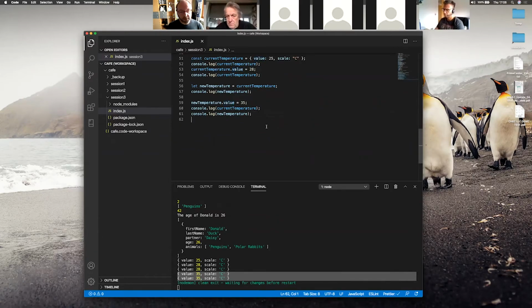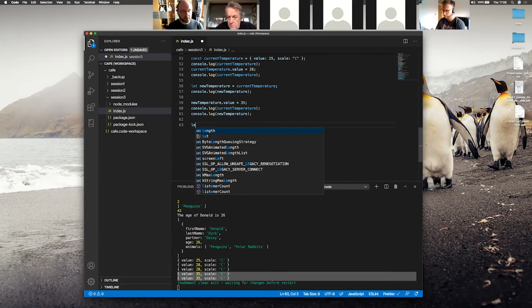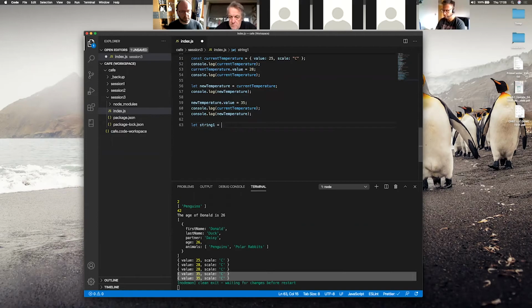Remark that this is different than what you do with regular strings, for example. String 1 is penguin. String 2 is something else.